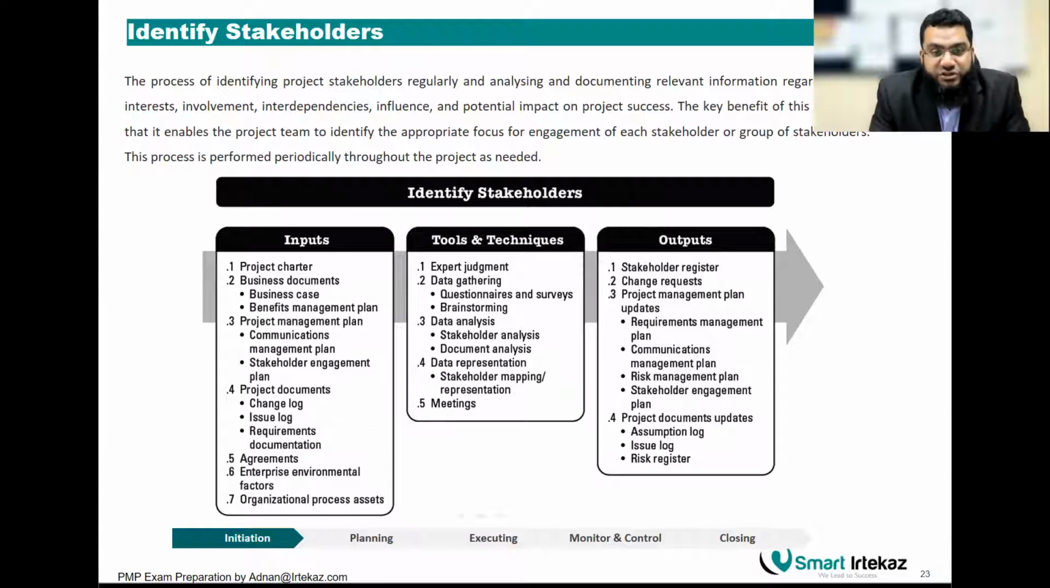Data representation, so you can do stakeholder mapping or representation. For example, who reports to whom and so forth. And then of course your meetings. Now the output from this process. So think about the name. The process name is identify stakeholders. So what do you think is the output? It's the stakeholder register, right? Or list of stakeholders.